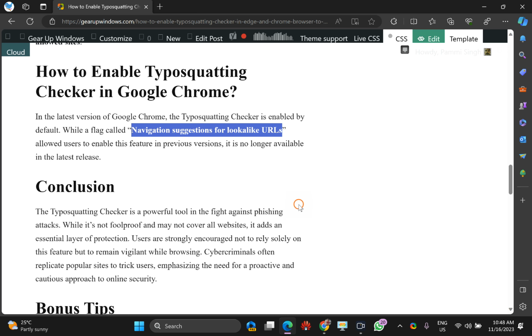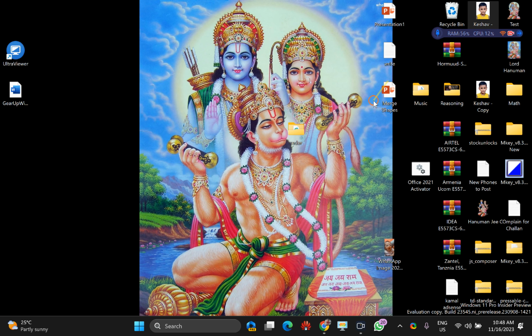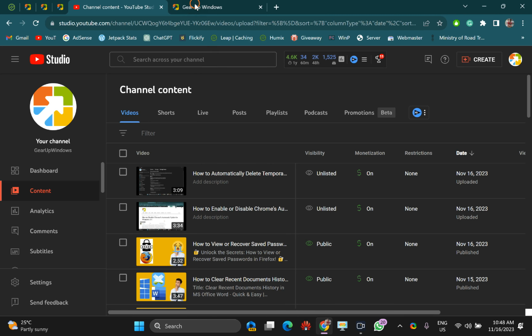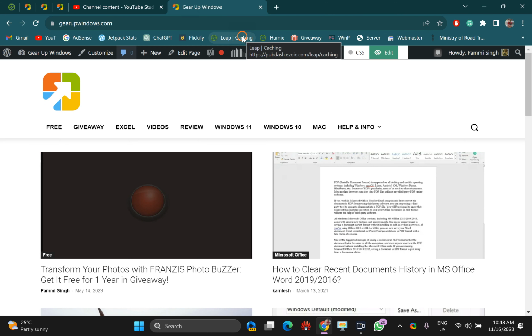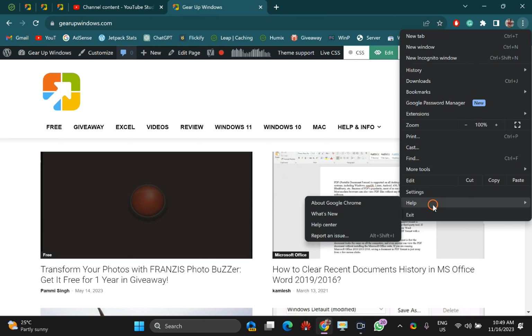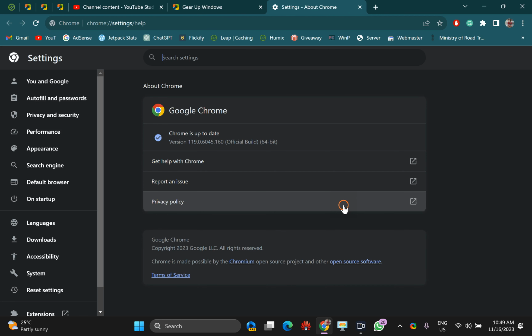Just use it. If you don't know how to update Chrome browser to the latest one, just click on the menu button in Chrome browser, go to help, select here about Google Chrome, and this will automatically check and download the latest version of Chrome and install it on your PC.